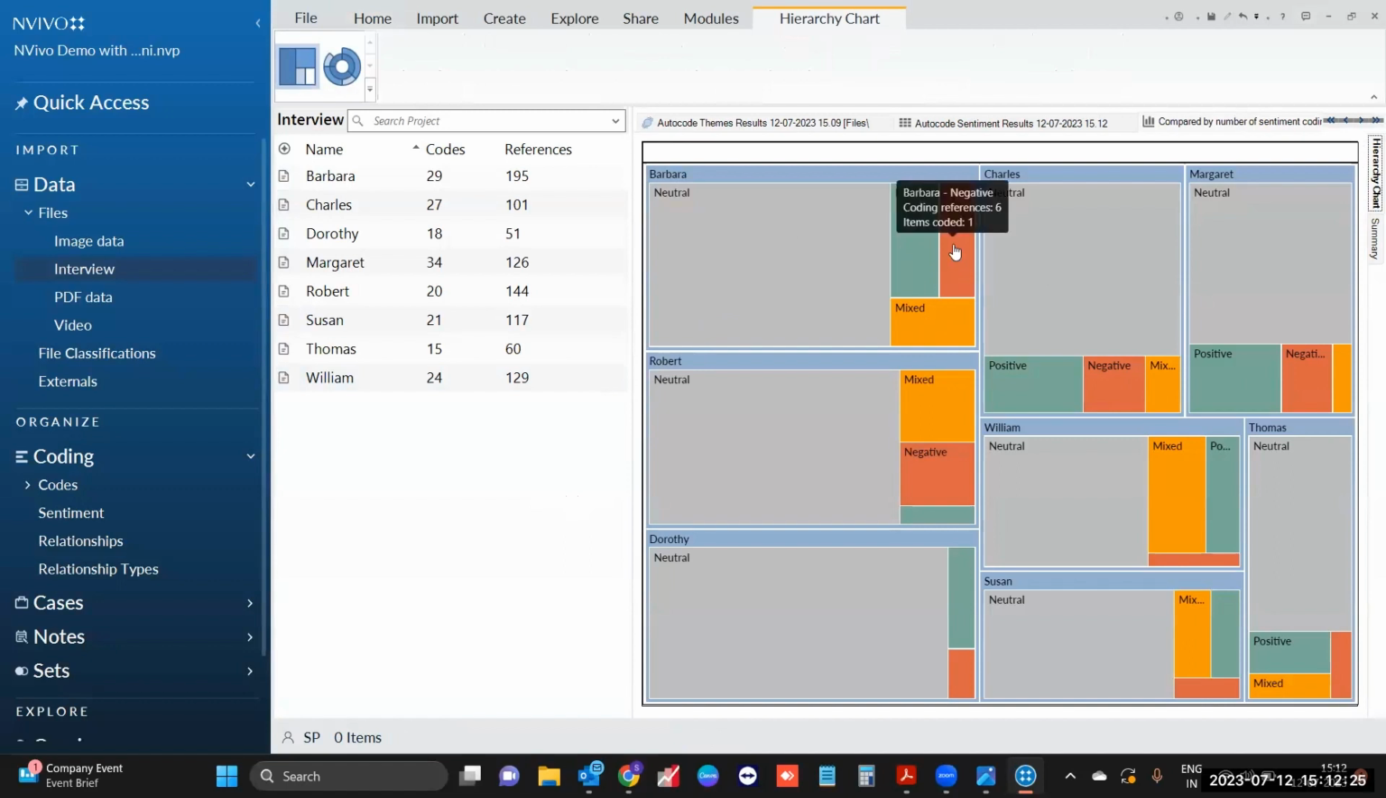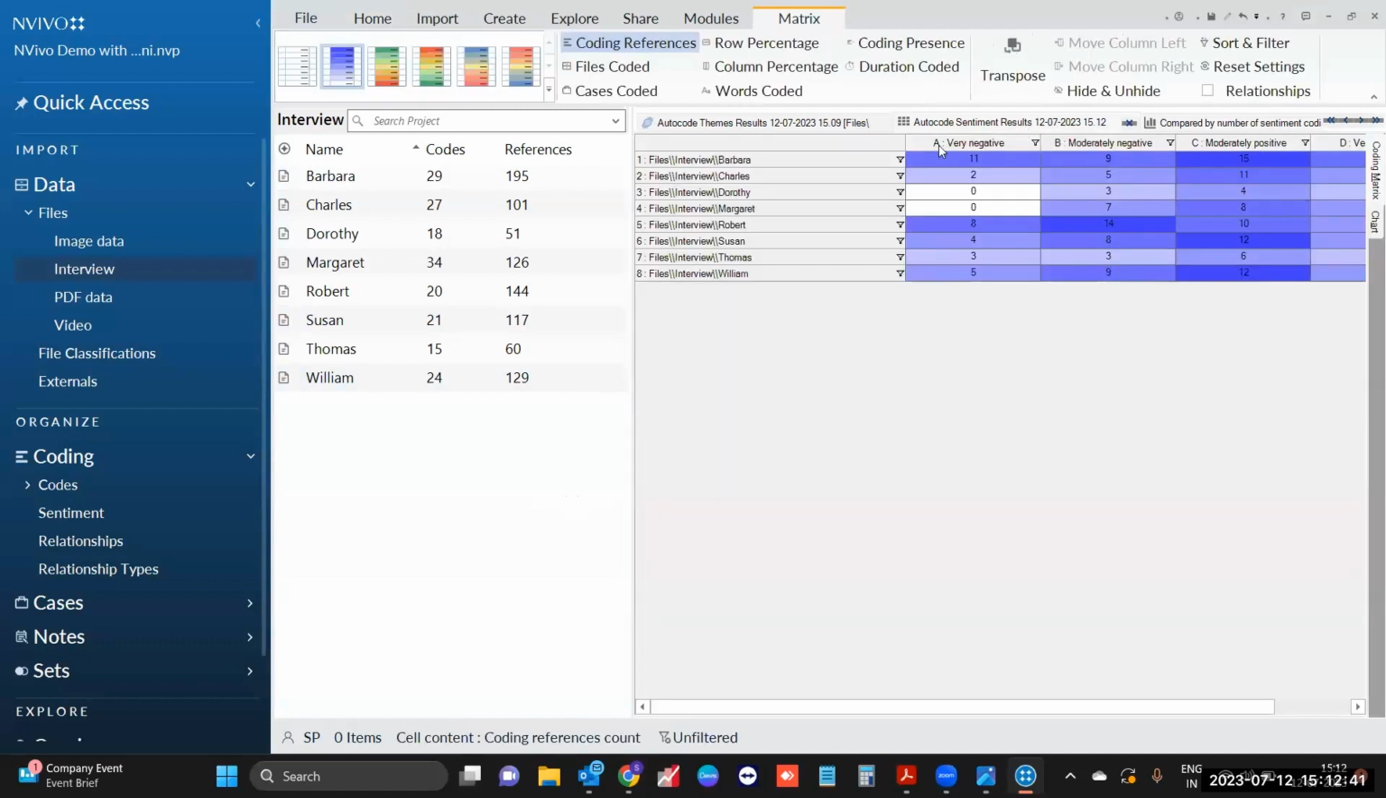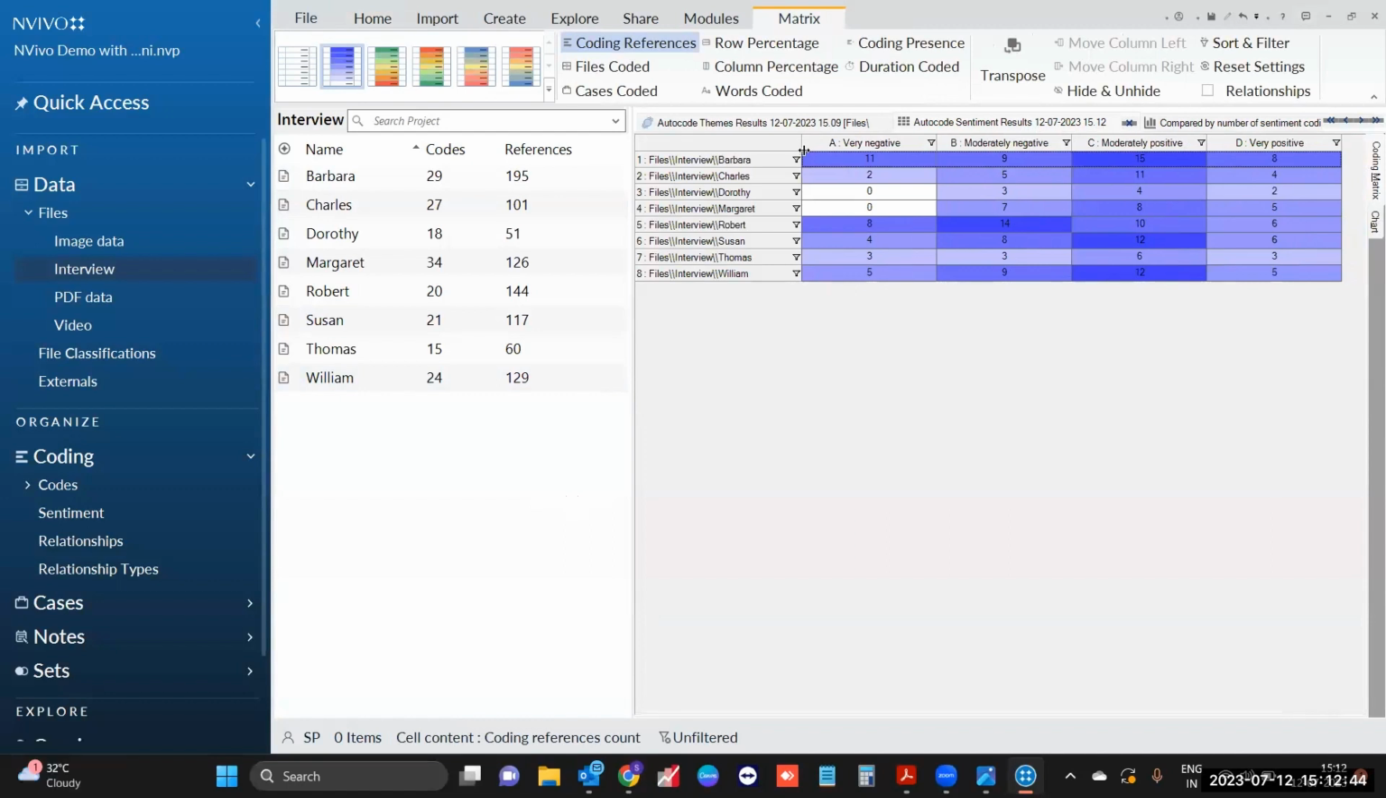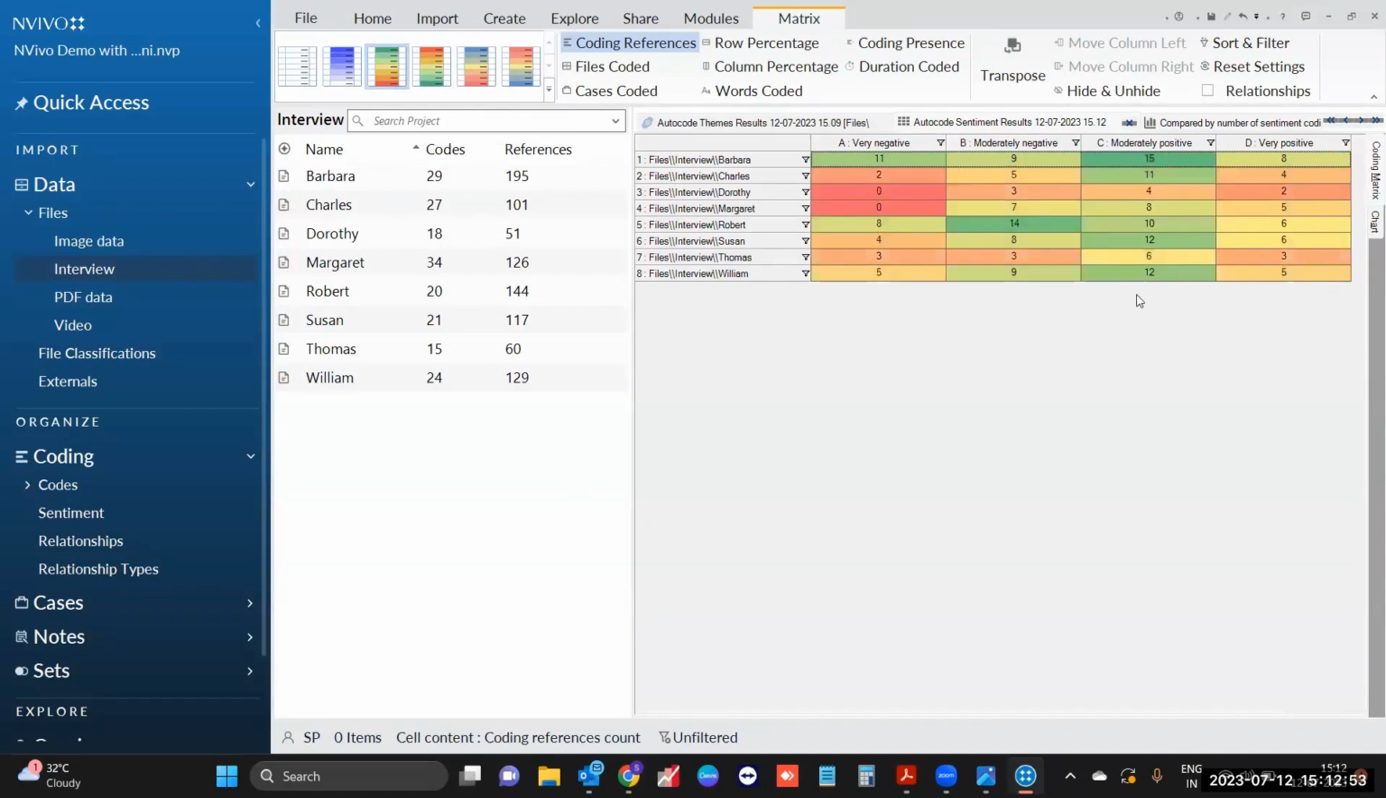You can see the sentiments: neutral, positive, mixed, and this one is negative. If I hover my cursor over a sentiment, it gives me the coding references. So we can see that most of the people showed neutral emotions during the interview. Let me open the coding matrix for sentiment analysis. These are the results. We have only 4 divisions here: very negative, moderately negative, moderately positive, and very positive. Let me change the color. Yes, this is better. Here, the same way, the number represents references.